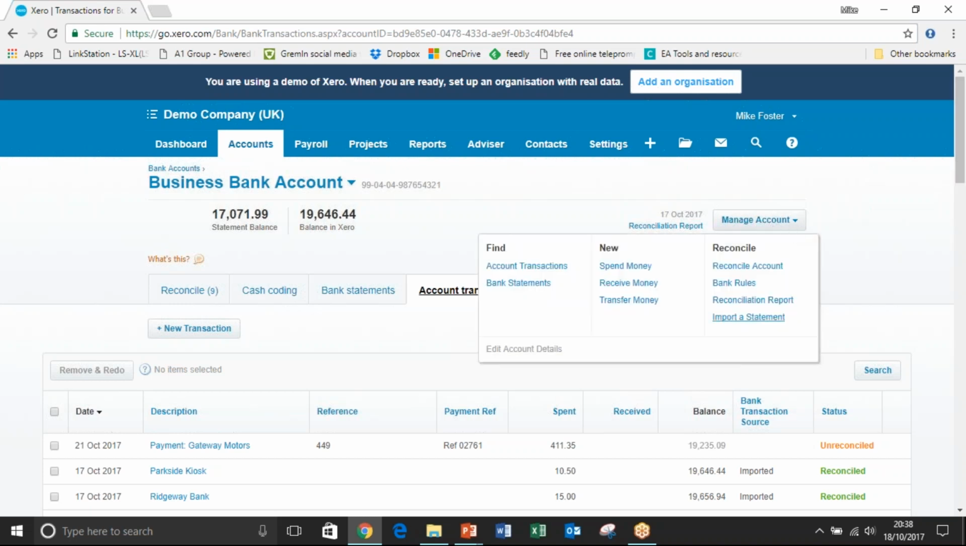You can see various different other options when you use the manage account button. So here you can again use the spend money. So Xero gives you real quick access to do things. You've got ways of doing it here. You've got the plus button here. You've got a new transaction here, for example.